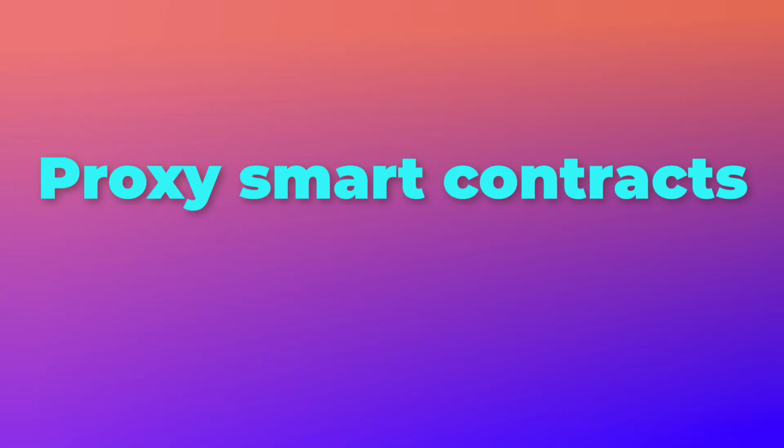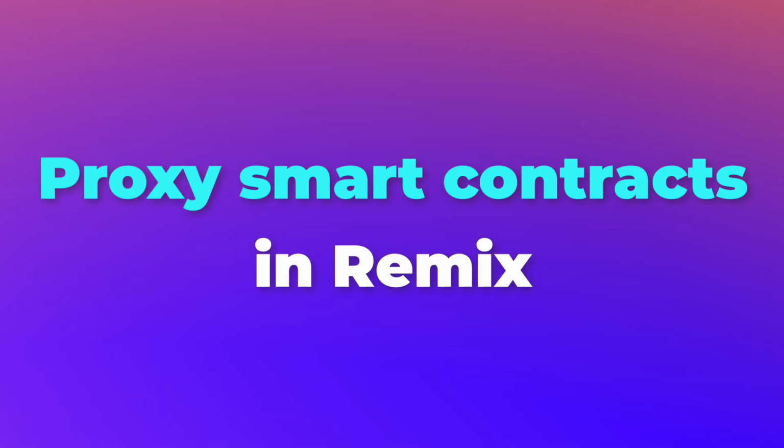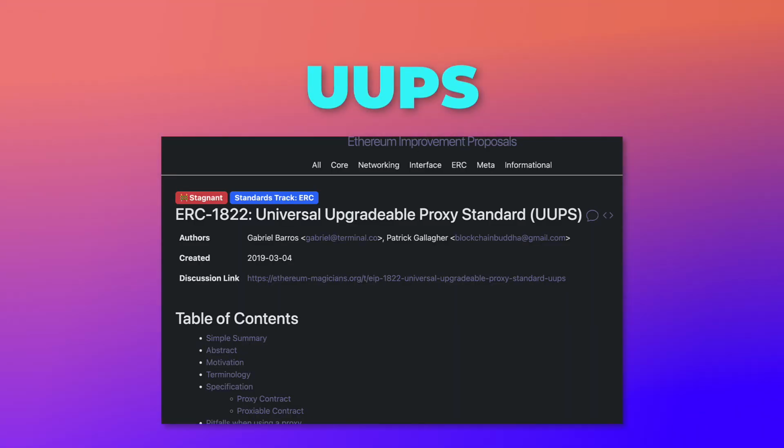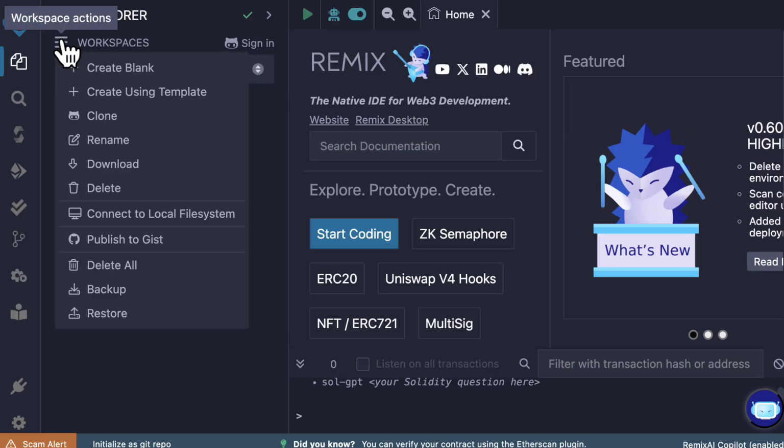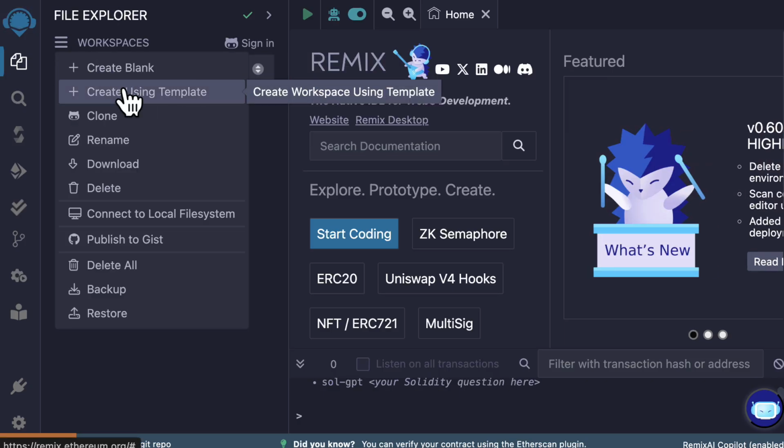In this video, I will show you how to use proxy smart contracts in Remixd. One of the most popular standards for proxy smart contracts is UUPS. For this demo, we will use a UUPS template provided by Remixd. In the hamburger menu of the File Explorer, we go to Create Using Template.